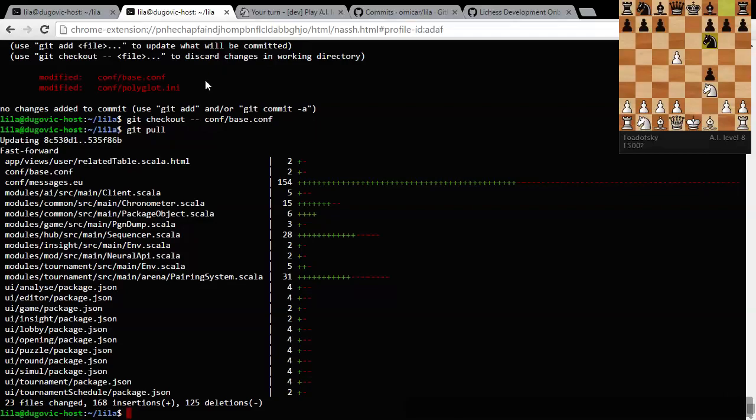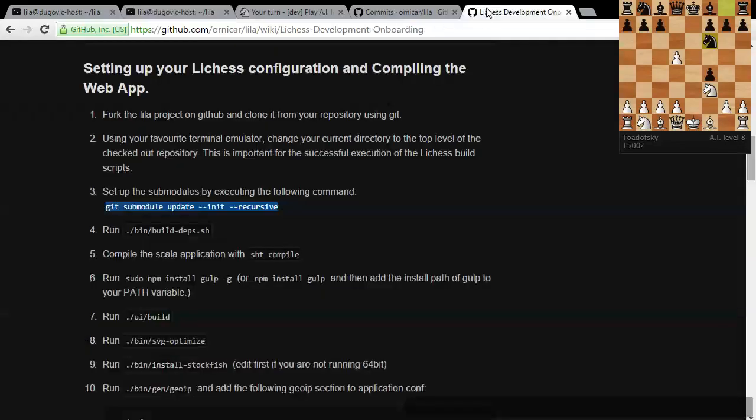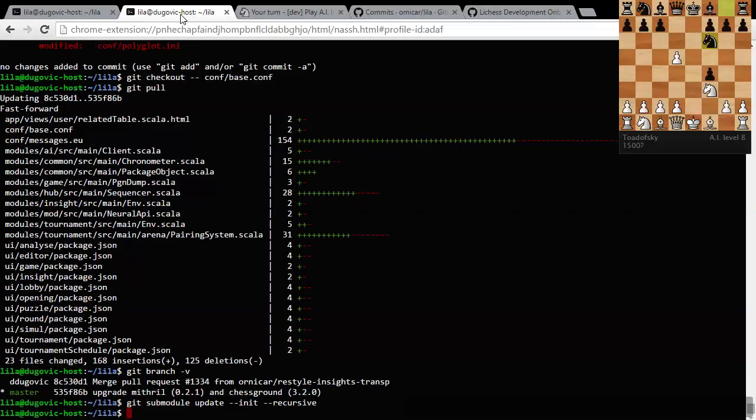There's some fun stuff there, like a neural API change. Anyhow. So now we'll note that the master branch is ahead of my branch. The other thing I could run is this pull in submodule changes. Alright. And then let's check out this branch.